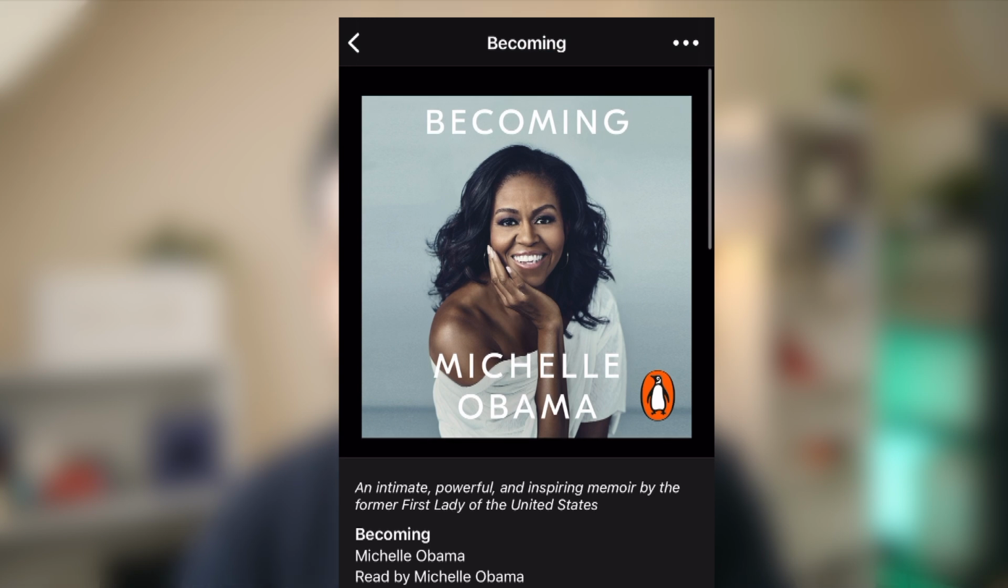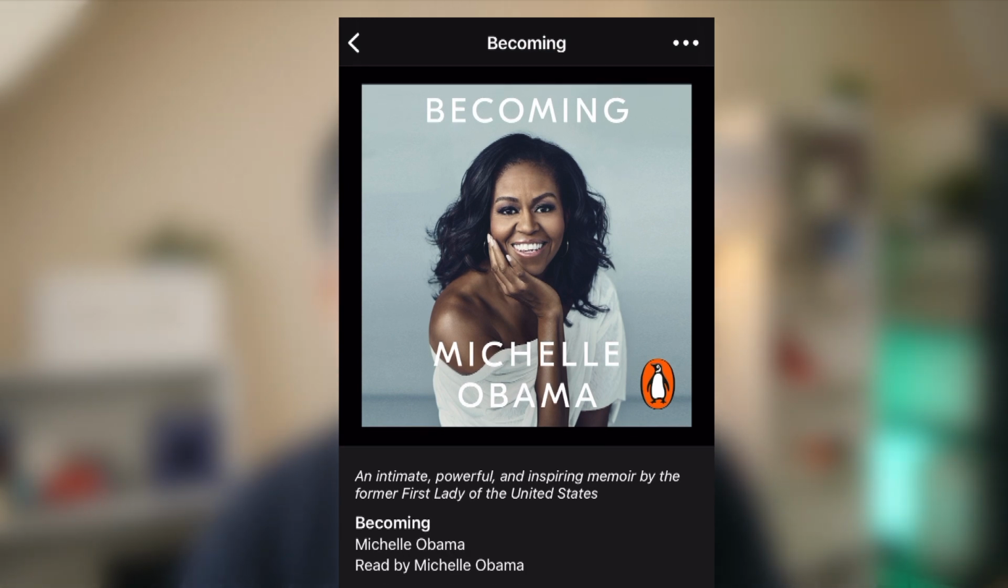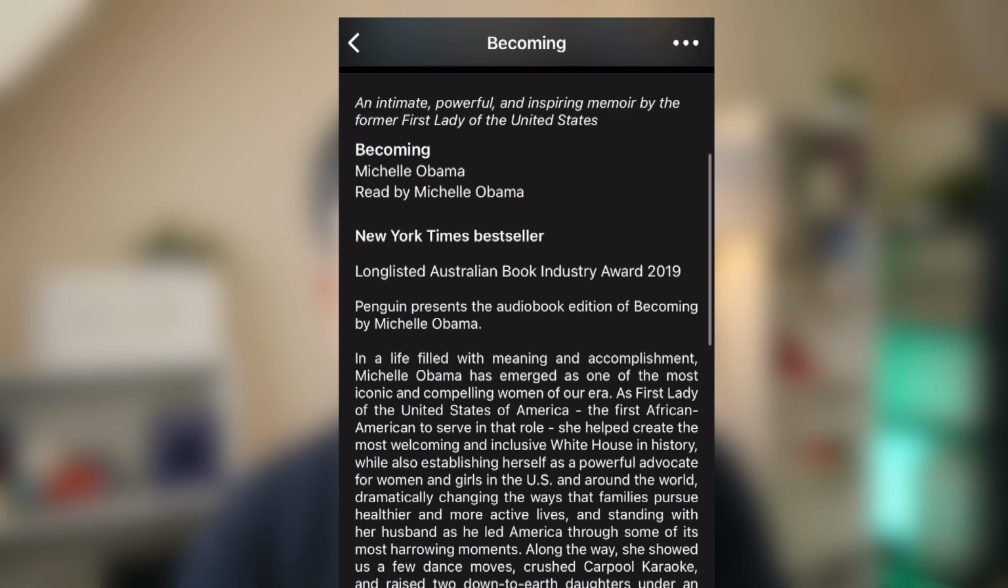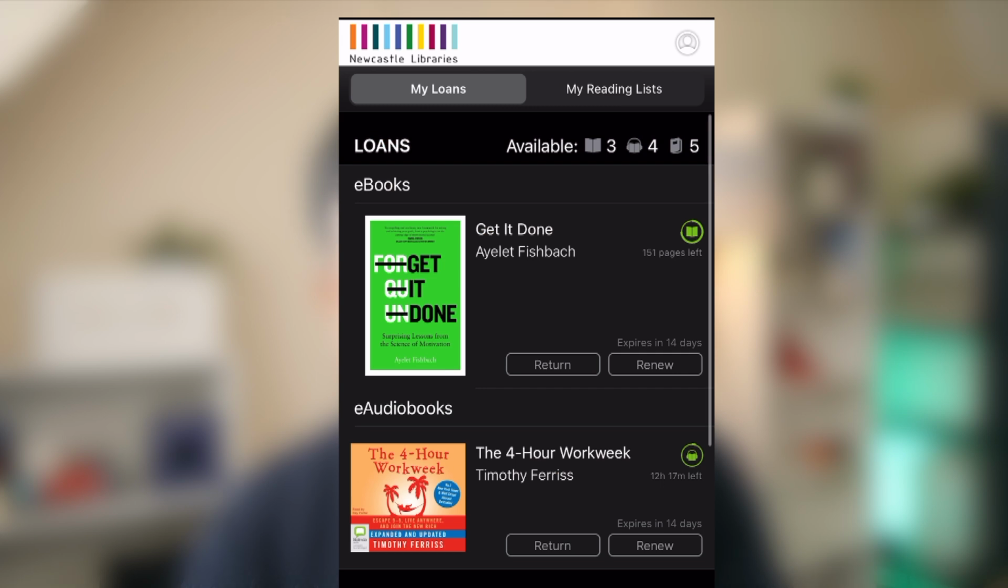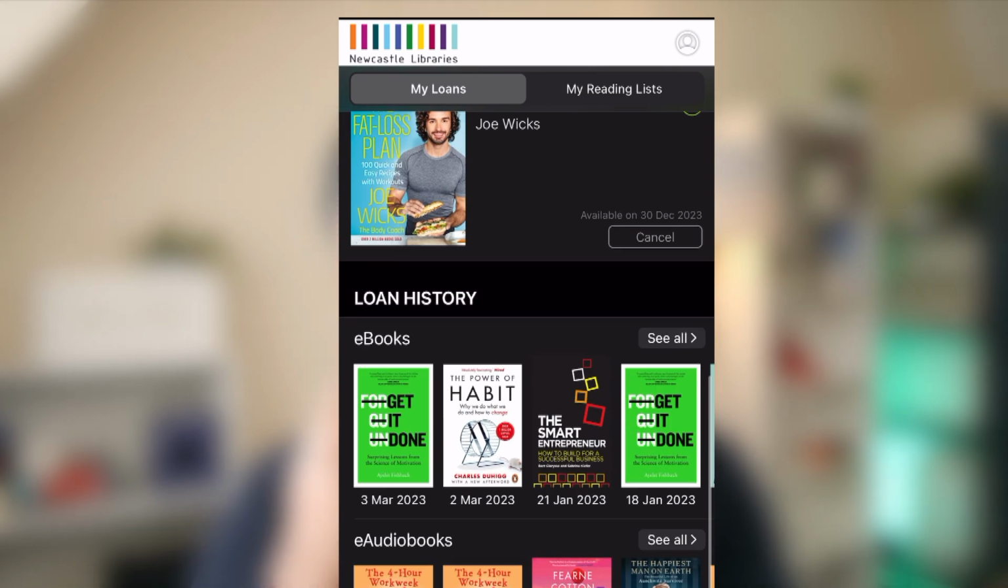So Becoming by Michelle Obama, which is a brand new title. And then there was Barack Obama's one as well. So do explore. It's not just all random different books out there. So it's a great way to save money, and you might actually just be satisfied with using this platform and then save hundreds of pounds potentially from the other platforms.